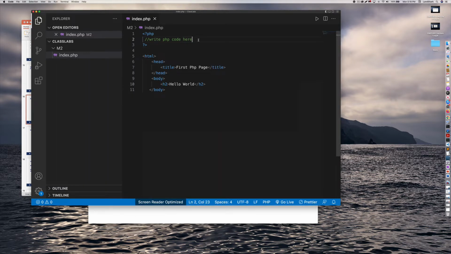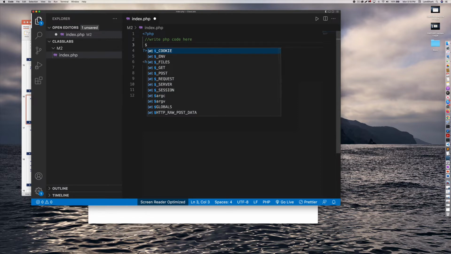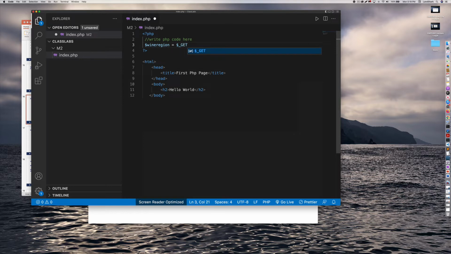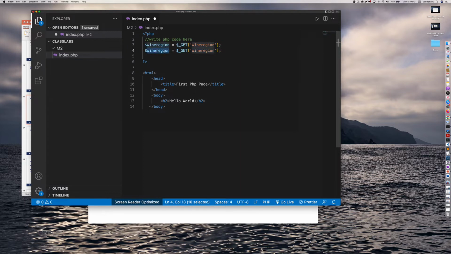So what we're going to do up here is we're going to put a variable in, and let's put here wine region, and we're going to put equals $_GET, because we want to get this. We'll do an open close bracket, we'll do a tick, and I'll call it wine region, and a semicolon. And what I'm going to do here, I'm going to be lazy, I'm going to copy this, and I'm going to paste it below. And I'm going to change the variable name to wine name, so winery name.